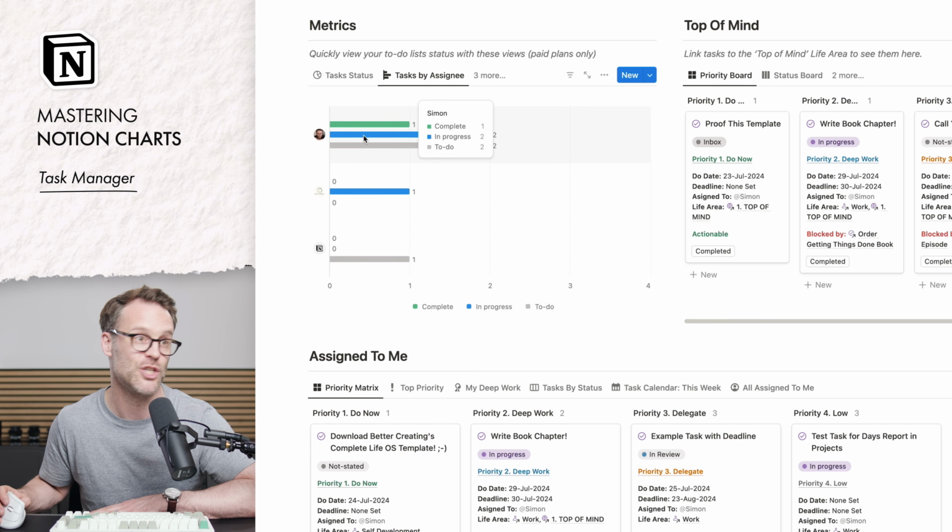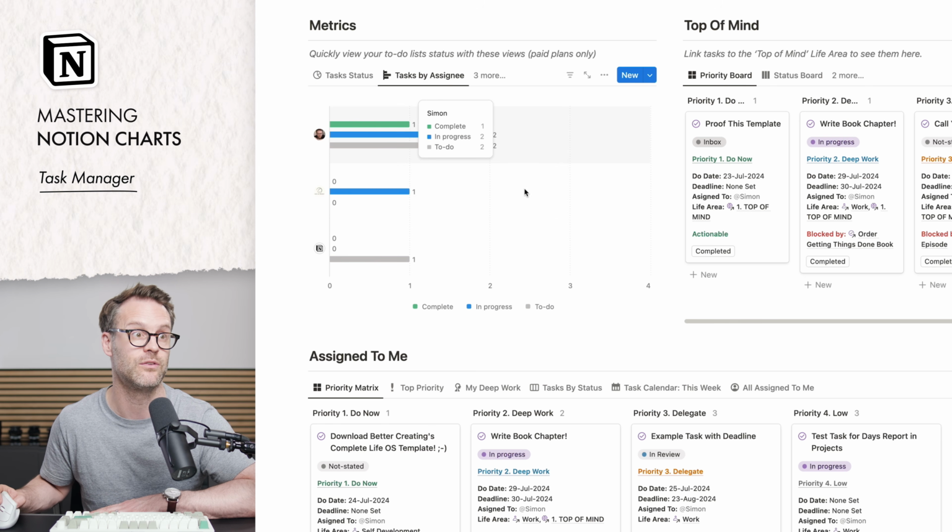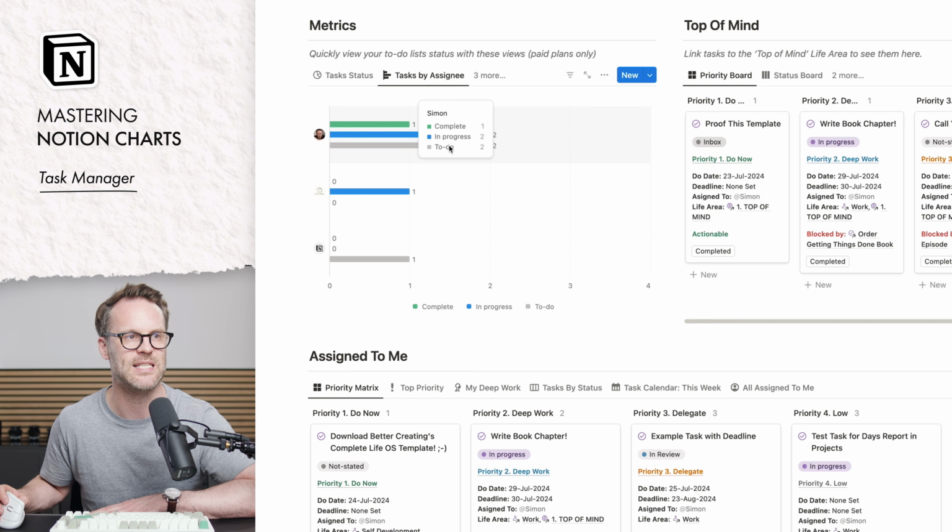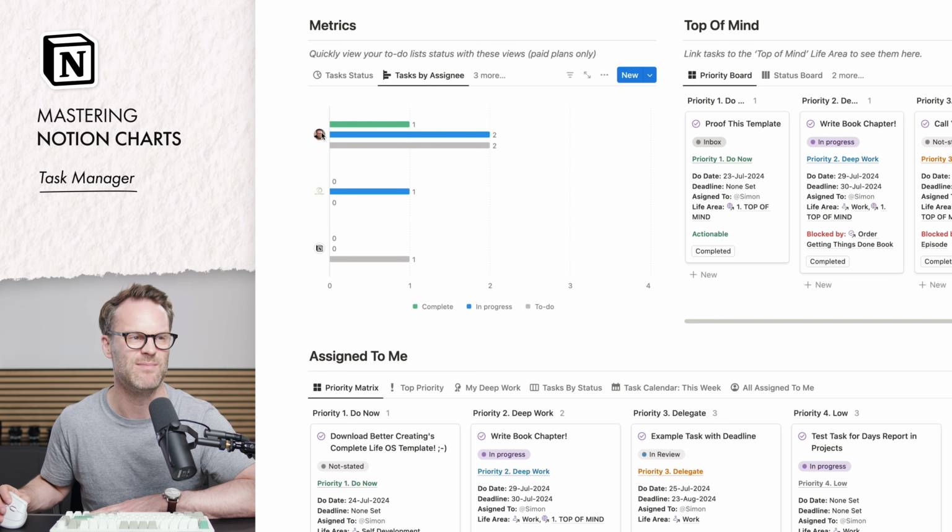And this is one more thing to show you on the bar charts. You can set up how these things stack. So here I've got me, love that it's just an avatar, my colleague, Colin, and then this is just automations. And you can see what's complete and in progress and to do.